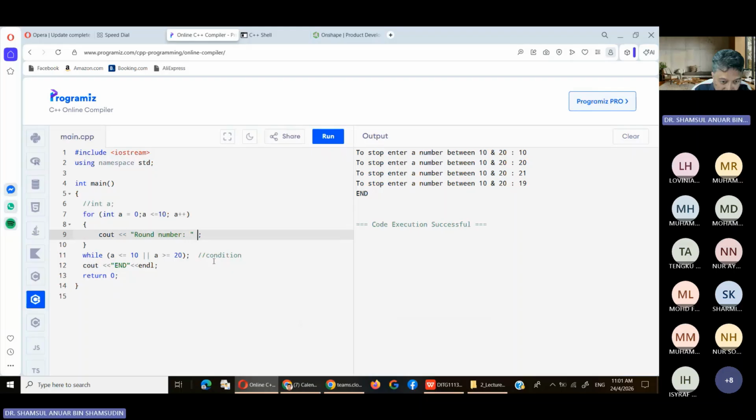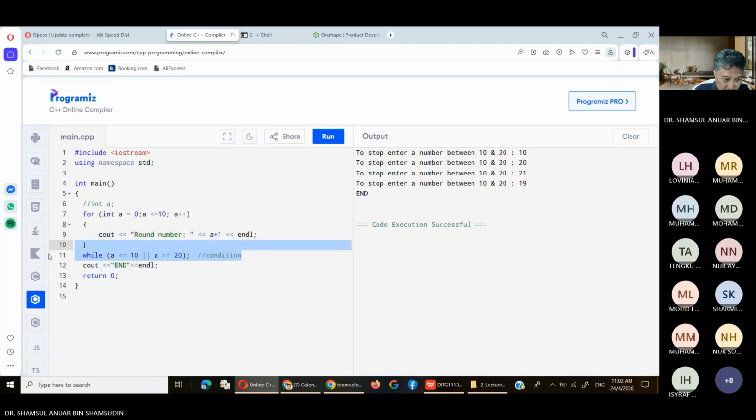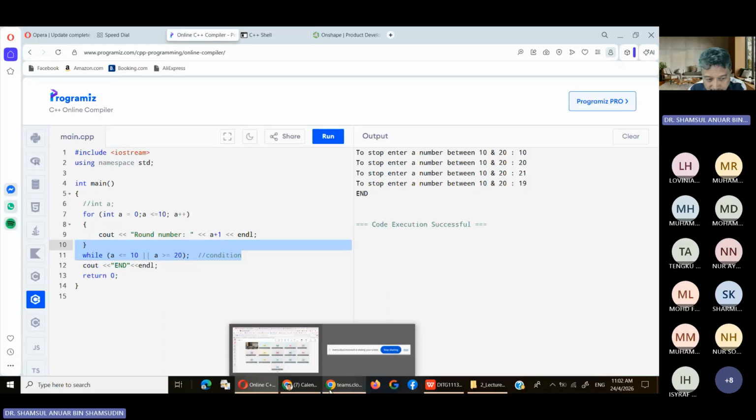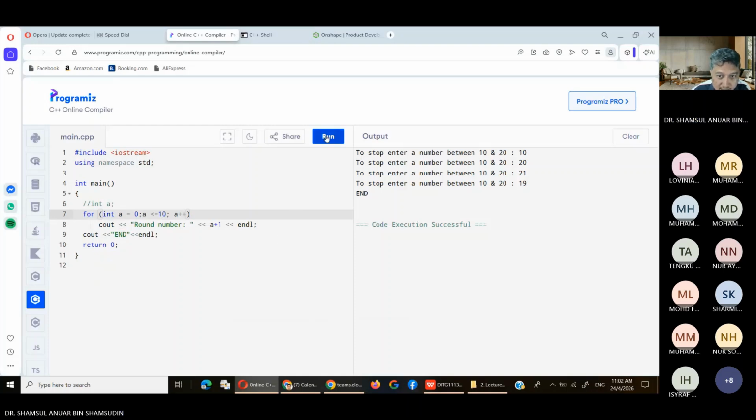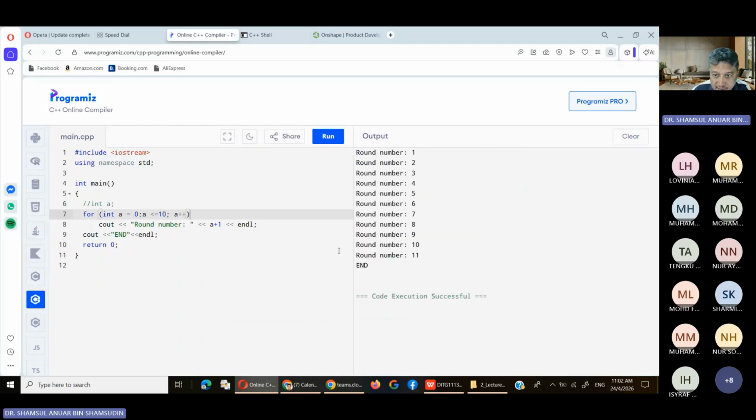Round number a plus 1. Okay, round number a plus 1, and then endl. This one, actually if it is only one line like that, I guess we do not have to have the curly bracket. We can just leave it like that. So let's run this thing, see if it likes it.